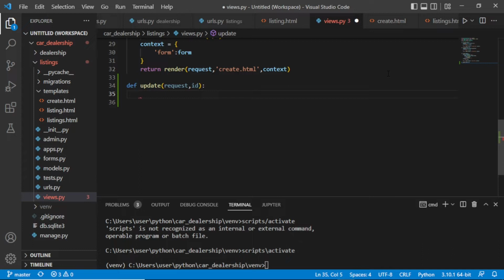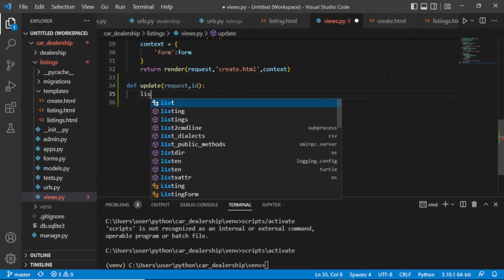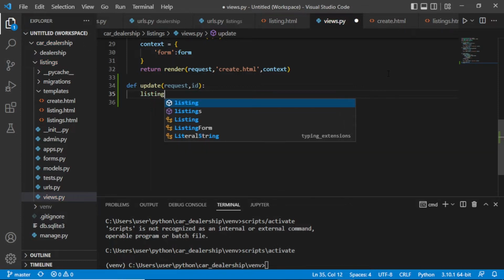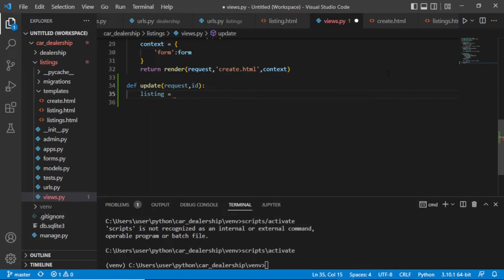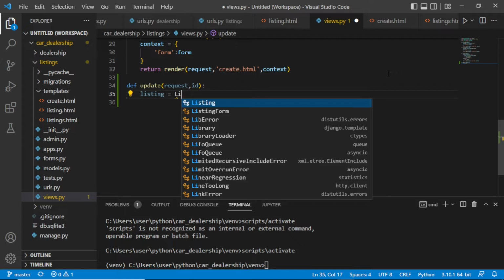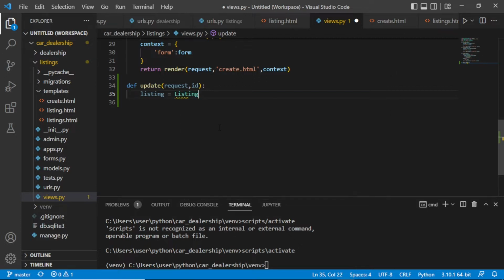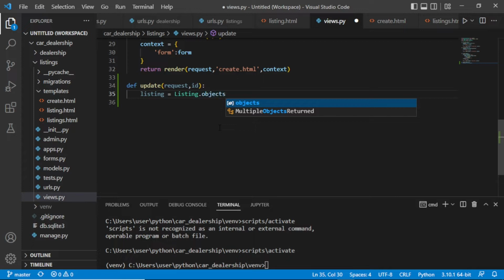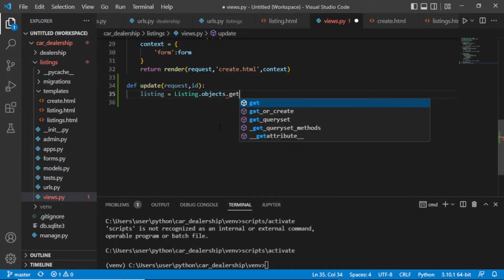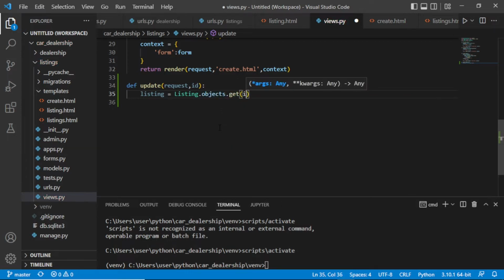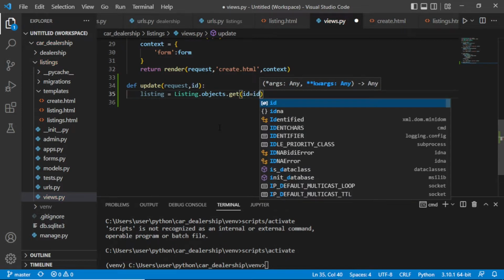And then we need to query from our database, so we just need to define a variable called listing, and let us say it equals our Listing model, dot objects, then we need to get this particular ID, so id equals id.